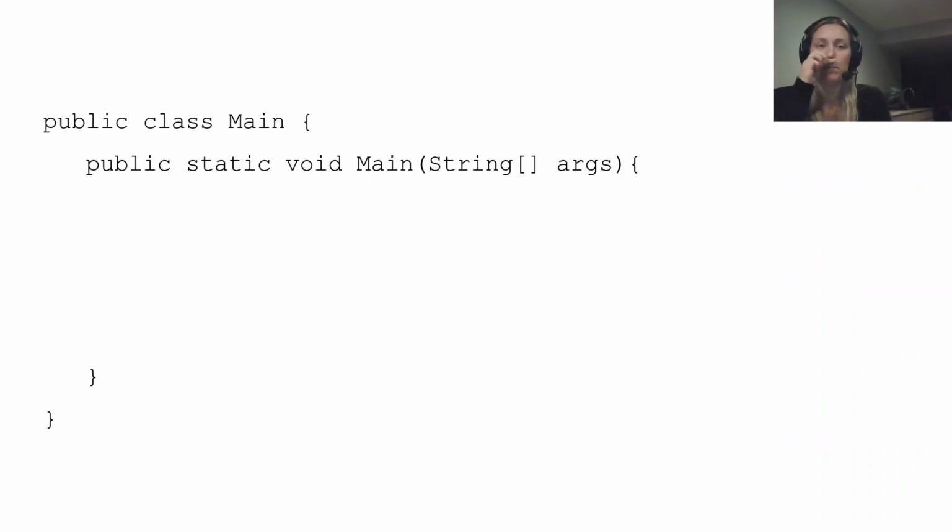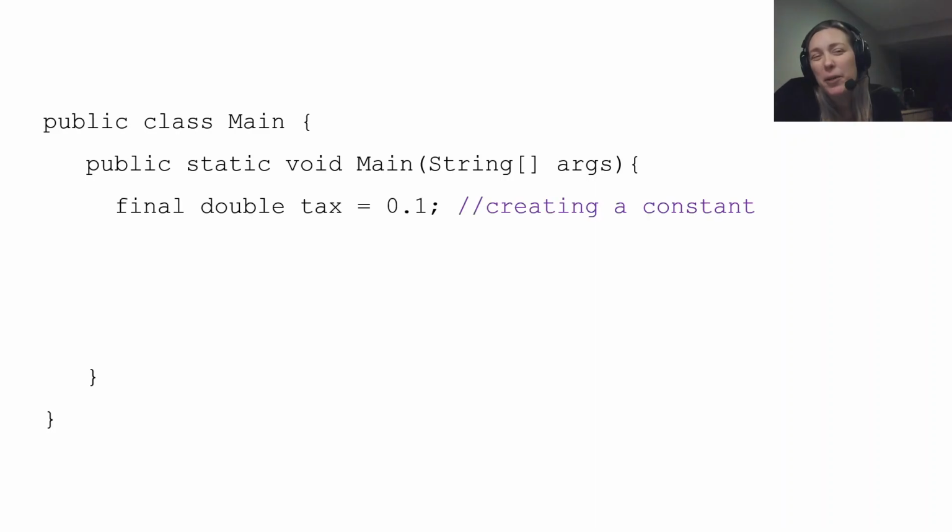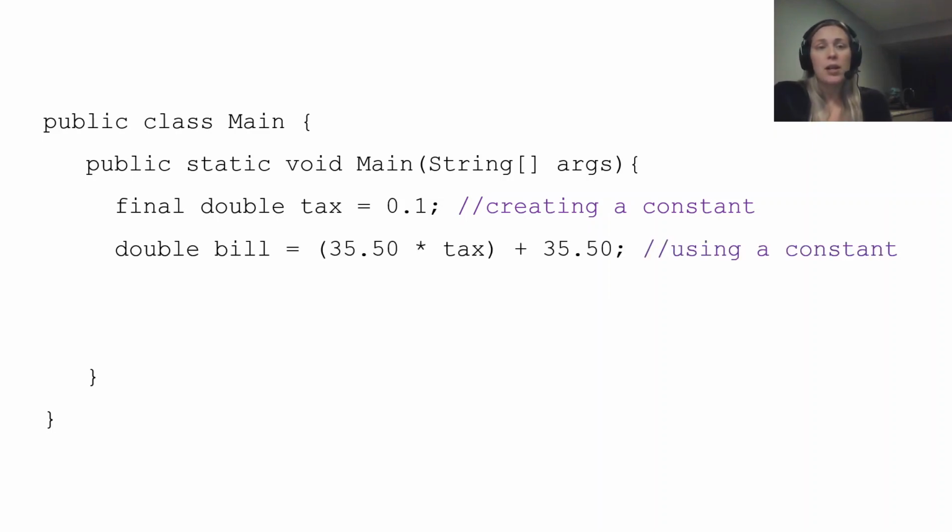So here's an example. It works just like you think it would work. Final double tax equals 0.1, right? So 10% tax. This is how you create it. You put the word final in front of your data type. Any variable can be final: int, double, float, long, string, boolean, any of those can be final. You use it just like you would use a variable. So here's a correct way to use it.